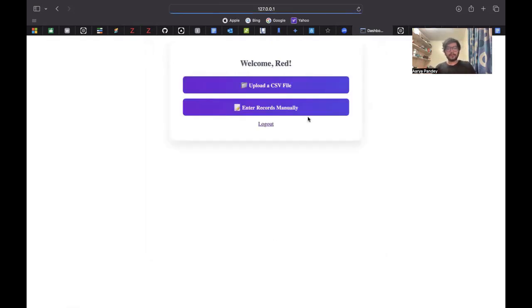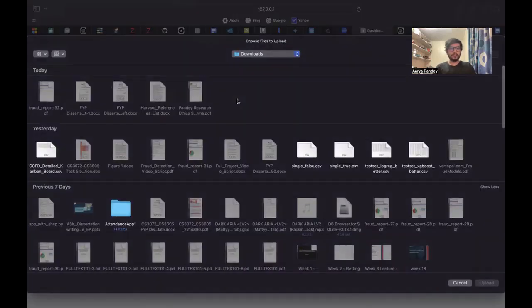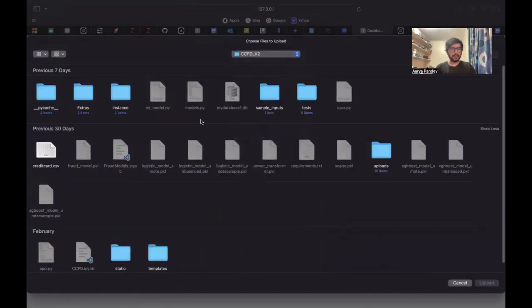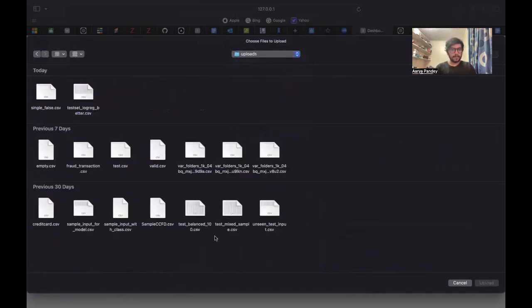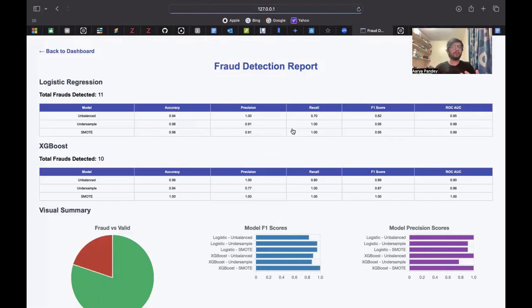Moving back to the dashboard, we will now upload a CSV file. Again, similarly, we can choose our CSV file. This time, I hope I do have. Yep, let's just go with this test mixed sample. Could not get better than this. So this one would run it through both models and all three versions of both the models.